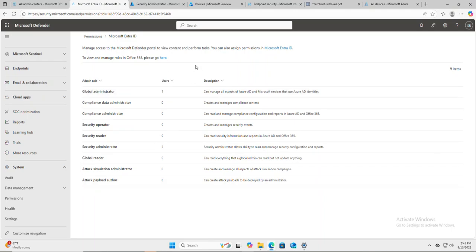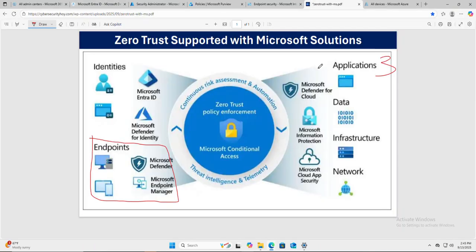We are going to talk about, so here we are on endpoints. The next video is going to be about applications. So we're going to be talking about Microsoft Defender for Cloud and other Defender related tools. We're going to talk about the features and the solutions that you can use with Microsoft solutions to support your Zero Trust journey.